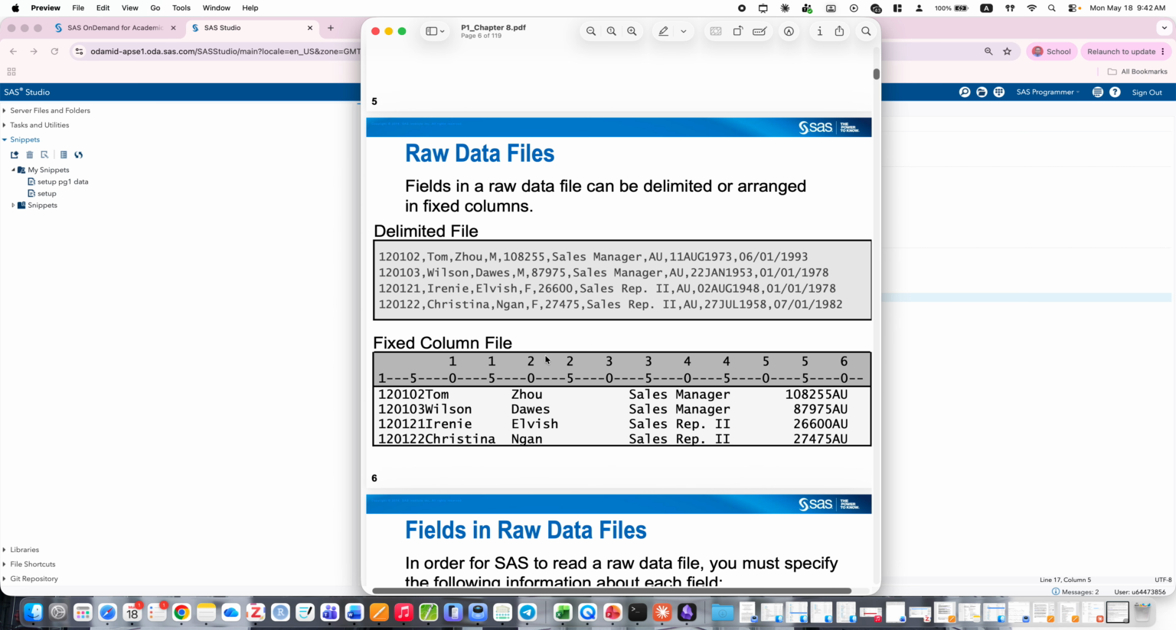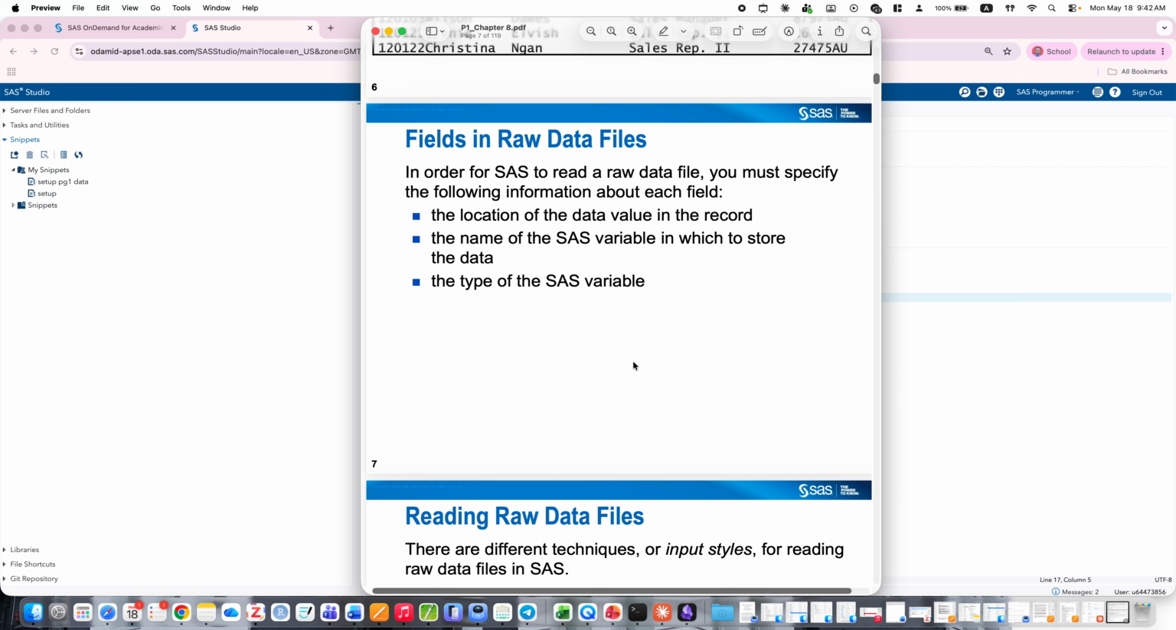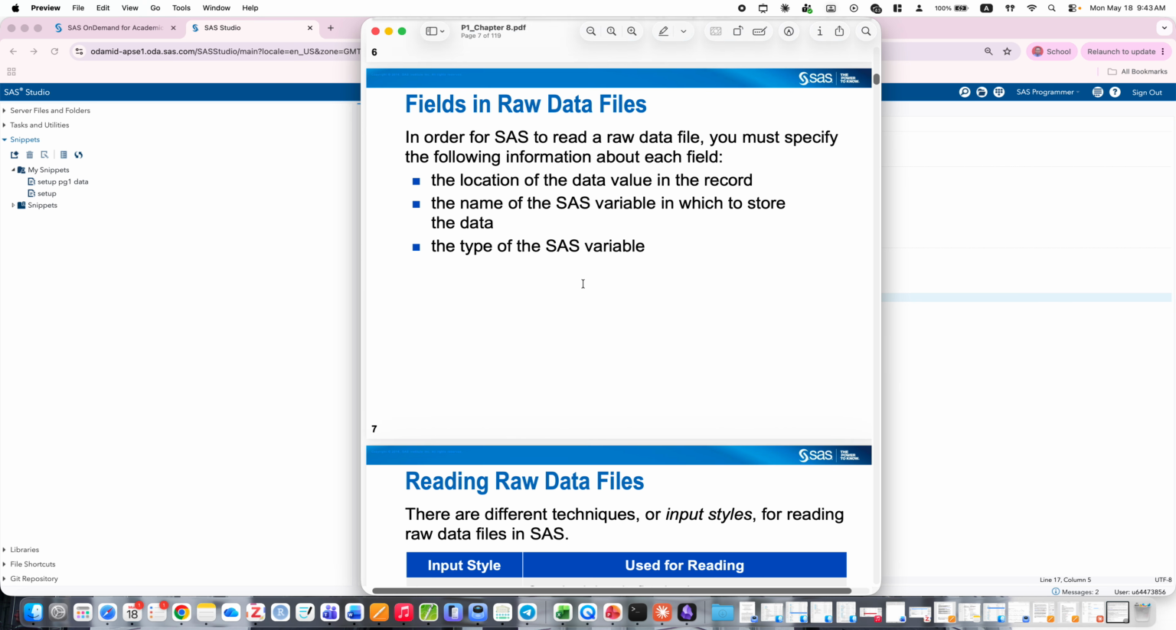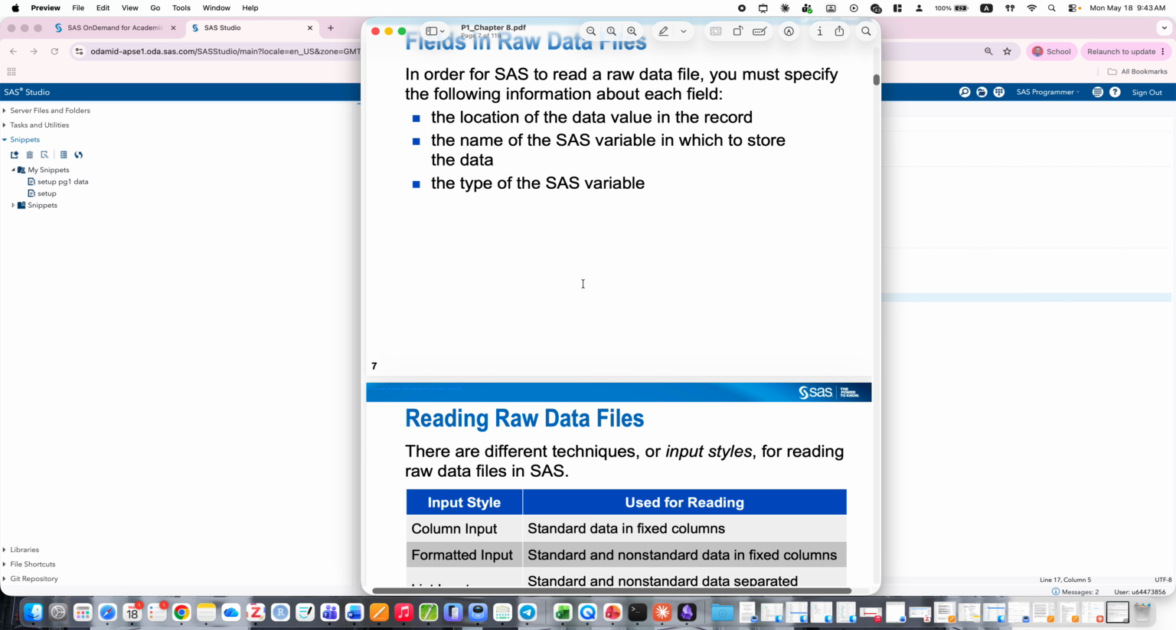But the input style that we will use will be different depending on which raw data file we have. When we write SAS code to read a raw data file, we need to tell SAS three things about each field. First, the location of the data value in the record: where does this field begin and end? Next is the name of the SAS variable in which to store that data. And third, the type of the SAS variable: is it numeric or character?